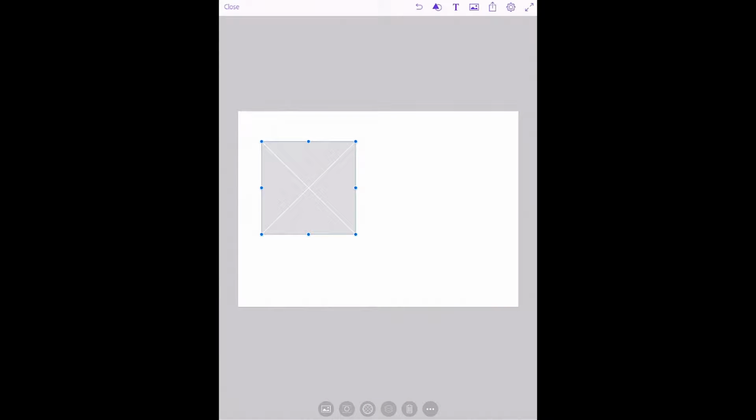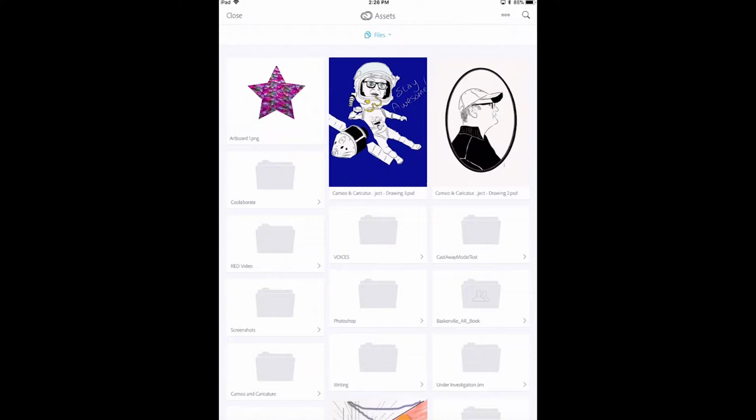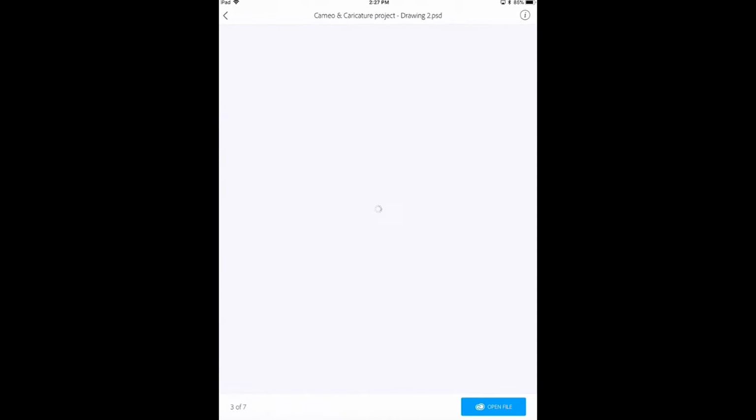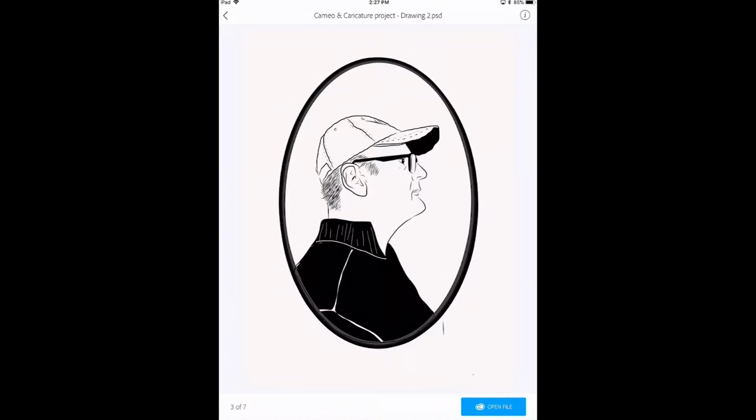We can choose a graphic, and I'm going to take that graphic. I can grab it either off my device or from my files in the Creative Cloud. So this is my Creative Cloud folder. I pull this out. I'm going to use this file.